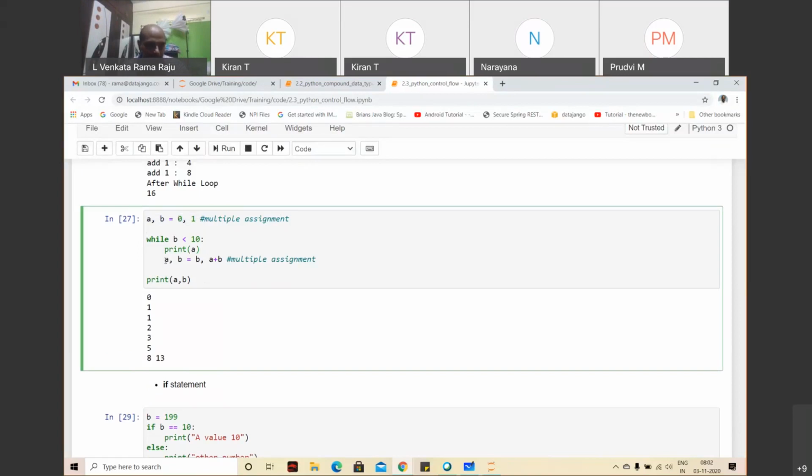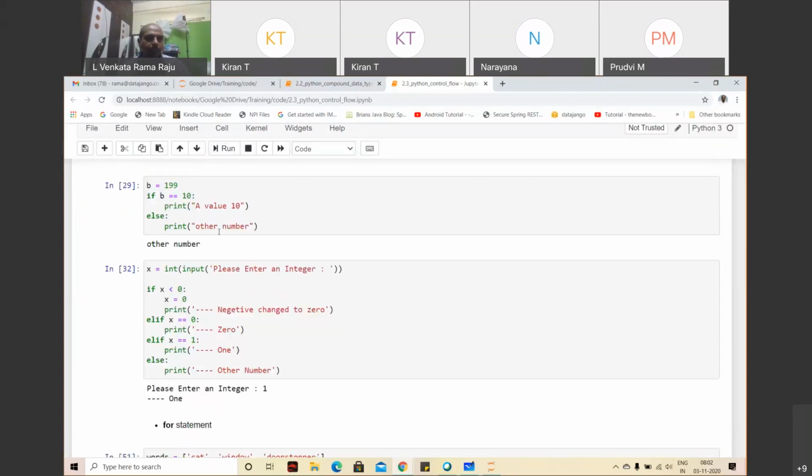Okay, and here also, while b is less than 10, I am printing, then a comma b is equal to b, a plus b. So what happens? a gets b, and b gets a plus b. So we are trying to create a Fibonacci series, 0, 1, 1, right? So these are Fibonacci series numbers. This is the same while loop, but I am trying to show multiple assignment.